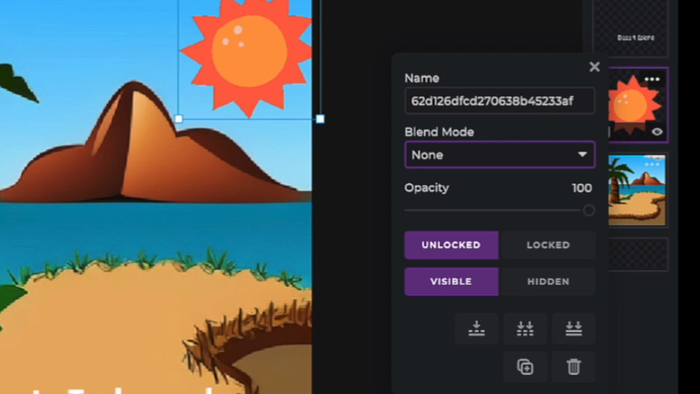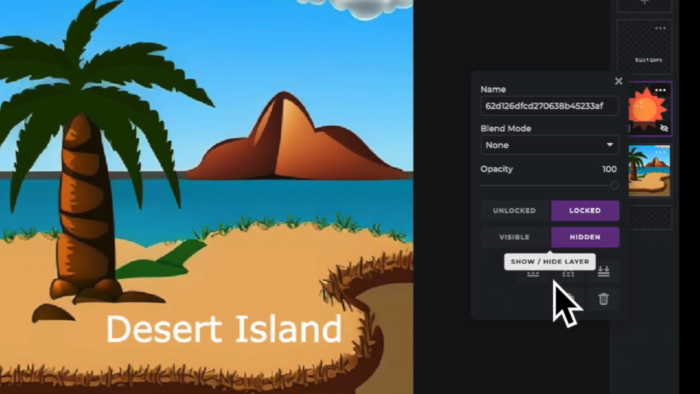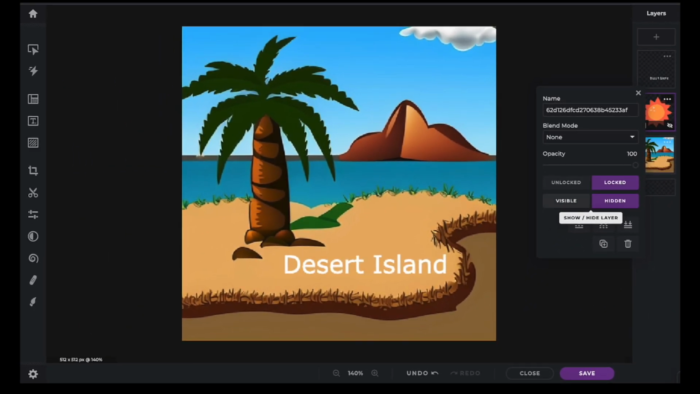You can also choose to lock a layer to protect it from any editing, or choose to make the layer visible or hidden. Now that you know how to work with layers, have fun creating with Pixlr X.